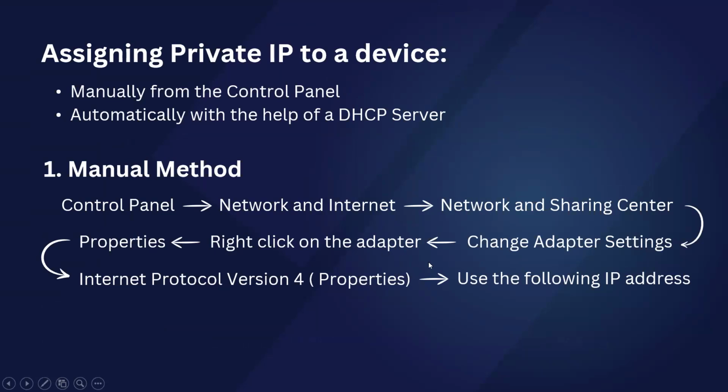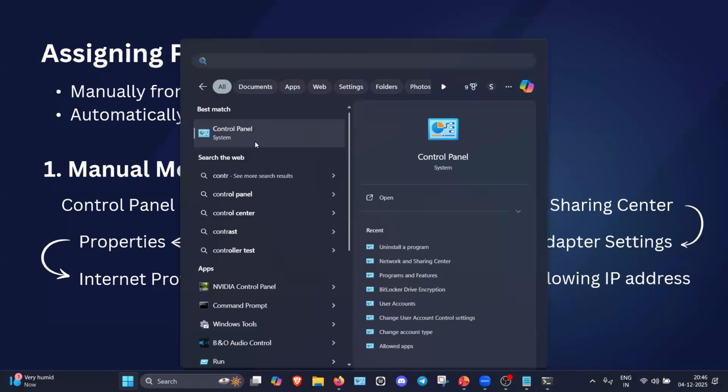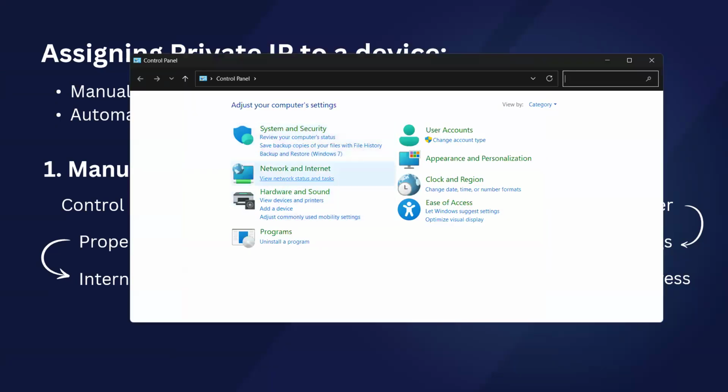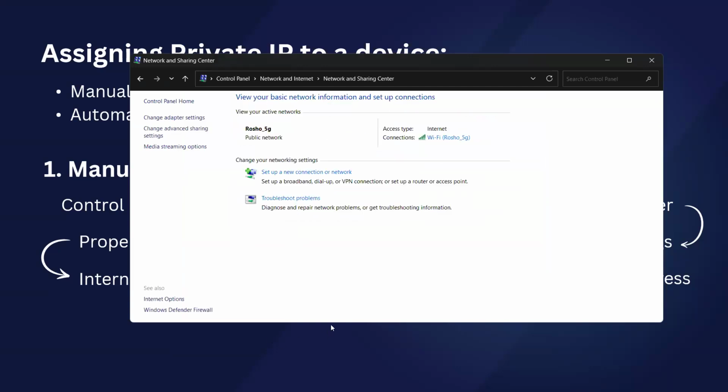Okay, in the olden days, if you were the network administrator for a company, it was your responsibility to configure the Wi-Fi router and to configure an IP address for every device in the network. So for every device, I have to open up the control panel, and in the control panel, I have to go to network and internet, and then I have to go to network and sharing center, and then I have to go to adapter settings.